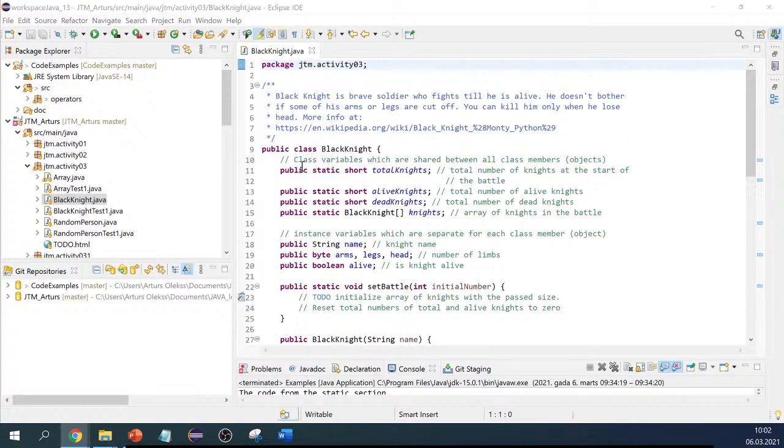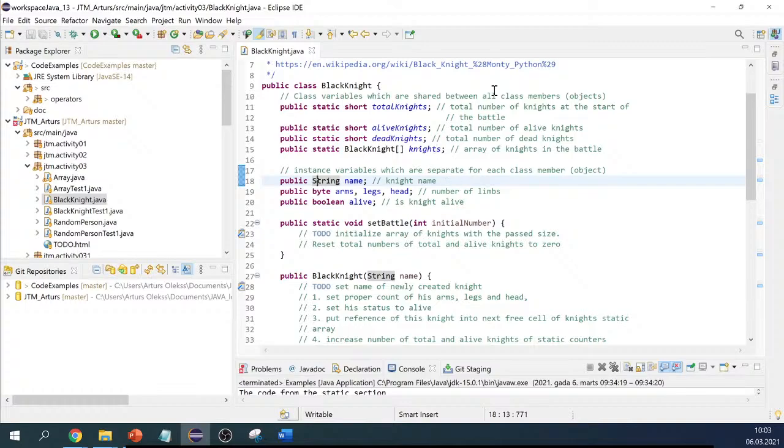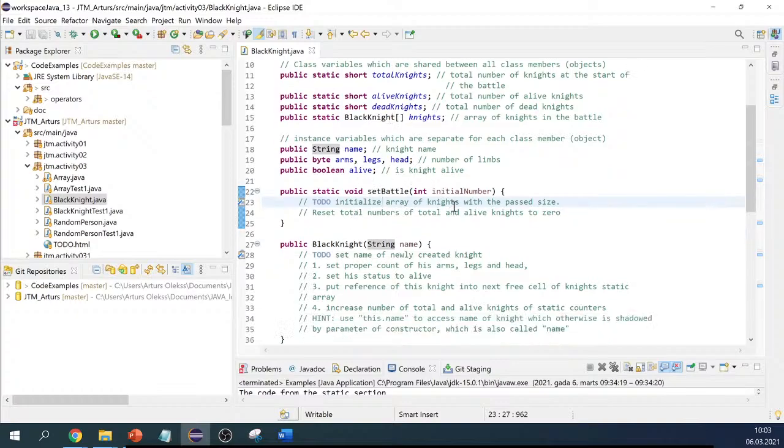You can read the comments: class variables which are shared between all classes, so these are all static variables, and some public instance variables, instance attributes, non-static attributes, which are shared inside the objects only. They are not shared with other objects. So, first of all, what we need to do? We basically need to implement what is written here. We just go from top to bottom and implement what is requested.